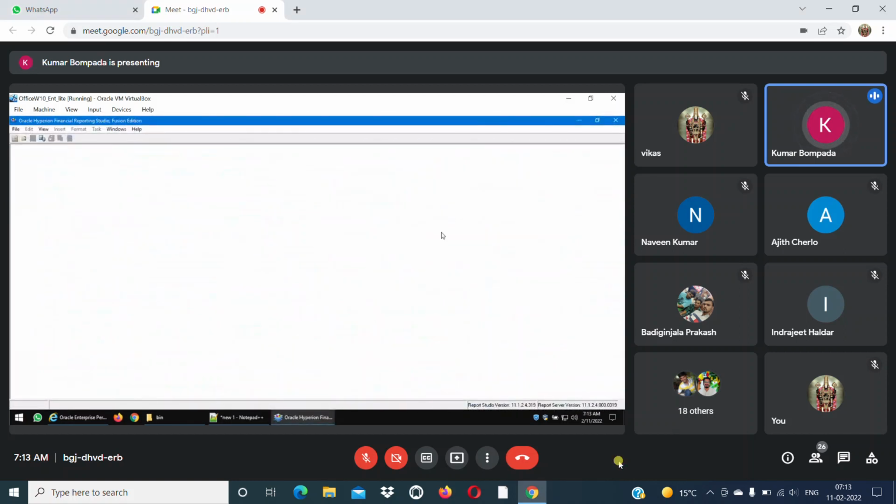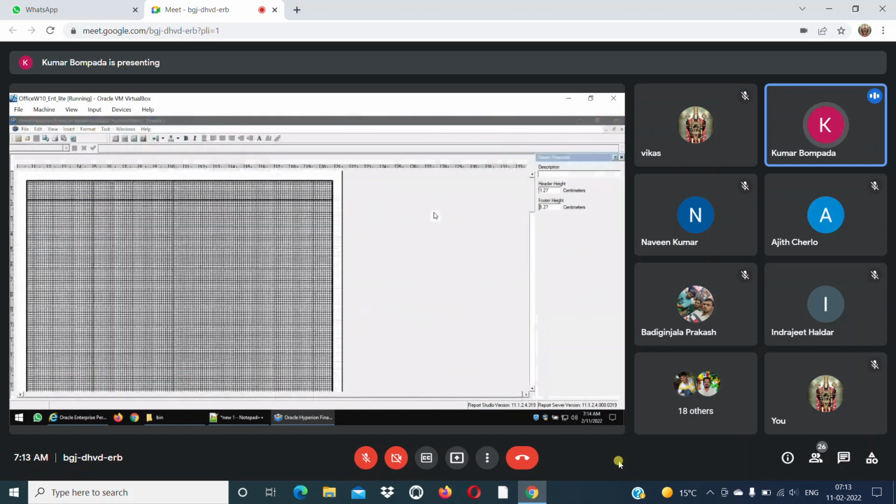See, here we will create the reports. Okay, Financial Reporting Studio. Click on File, New Report. Next step is to connect to the HFM application. Write down the steps to connect to the HFM application.